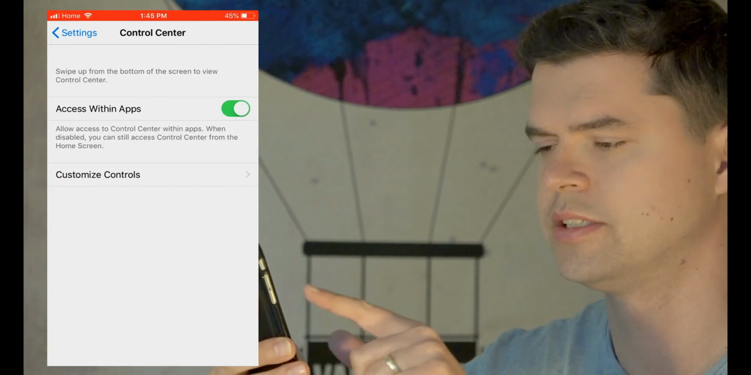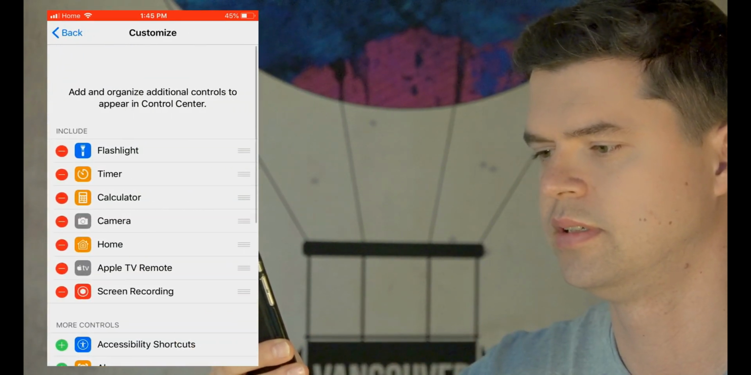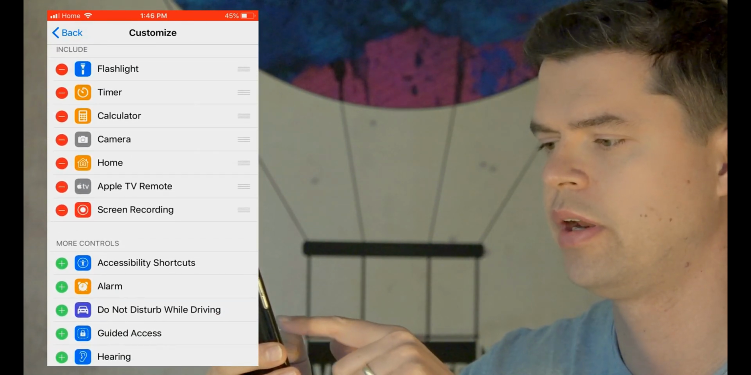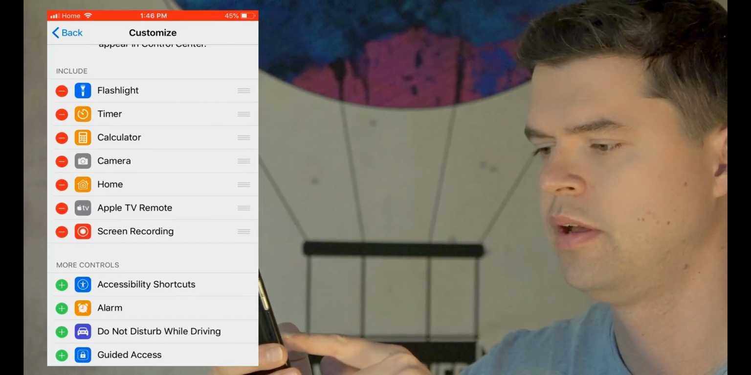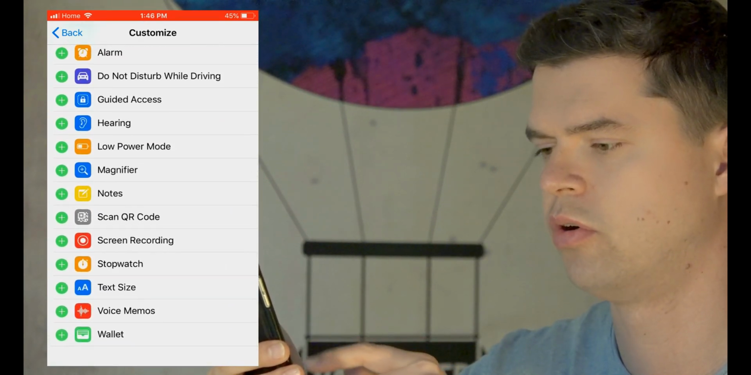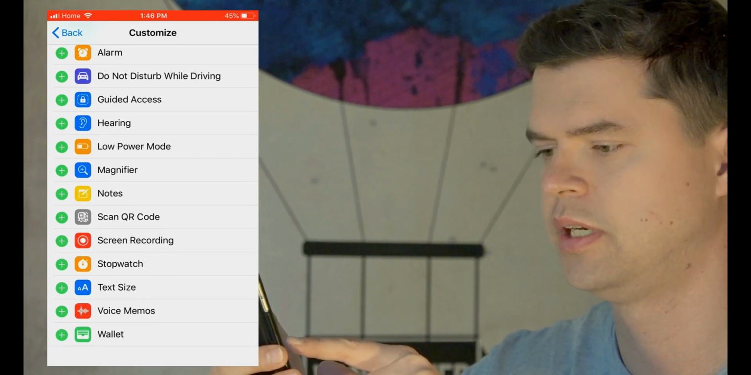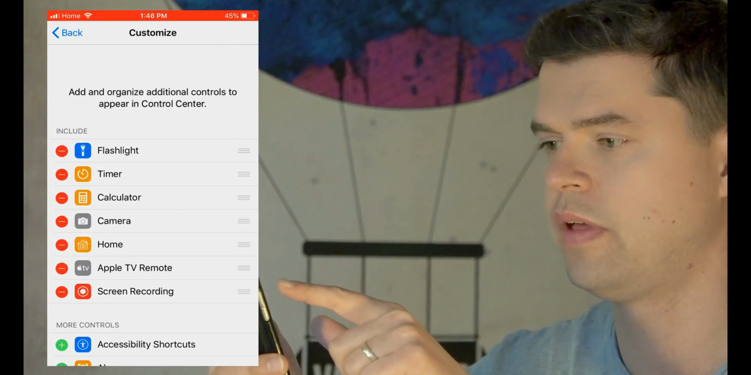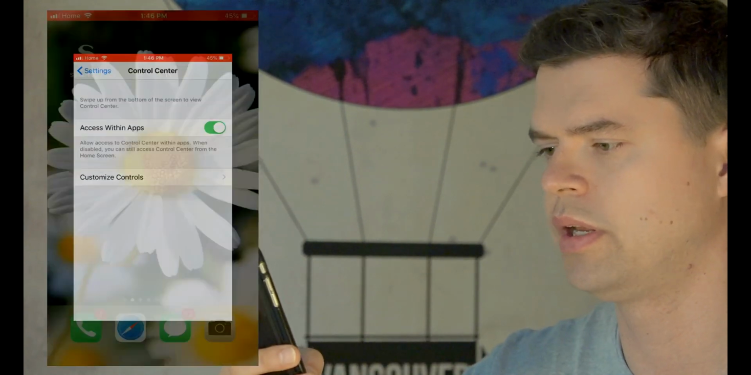And then you're going to go to customize controls. And then you scroll down to where you see screen recording. Now, right now I have it at the top here, but you're gonna see it at the bottom here, screen recording. So what you do is you hit the plus beside screen recording. That's pretty good to go. Okay, then you hit back, hit your home button, get out of there.